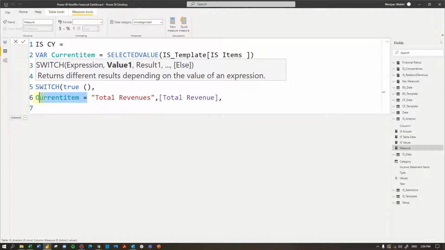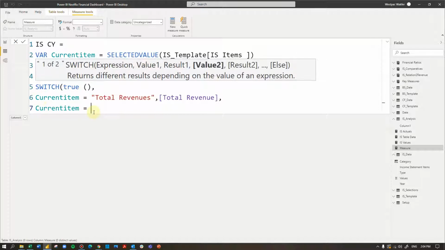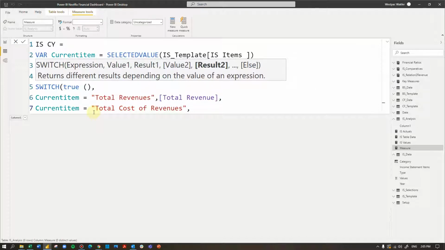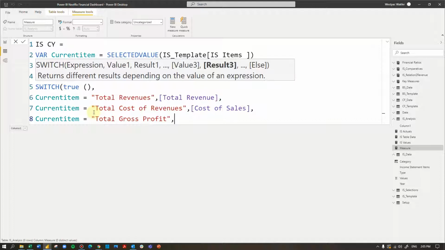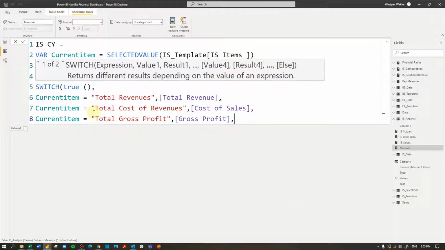Okay, so now we're going to do it for each other one. I'm just going to copy and paste the current item just to speed it up a bit. So we're going to do the same now for total cost of revenue. All the key measures we're building in the income statement section, we're going to do the same for the balance sheet and cash flow. So it's a process of repetition. But I'm not just copying and pasting the DAX formulas, I'm actually typing them so you can get a feel of how to do this and to understand why we're doing it.